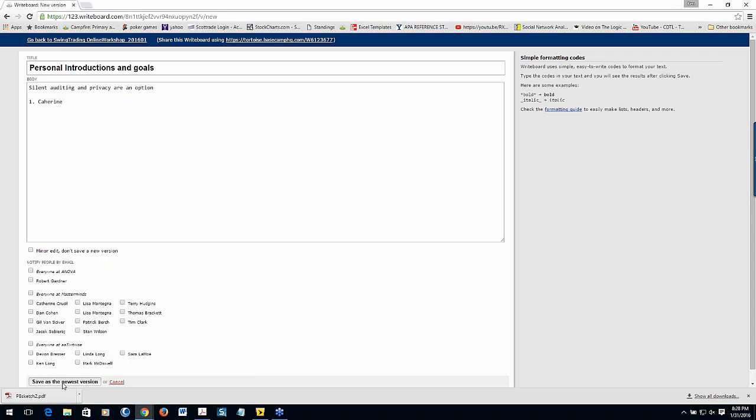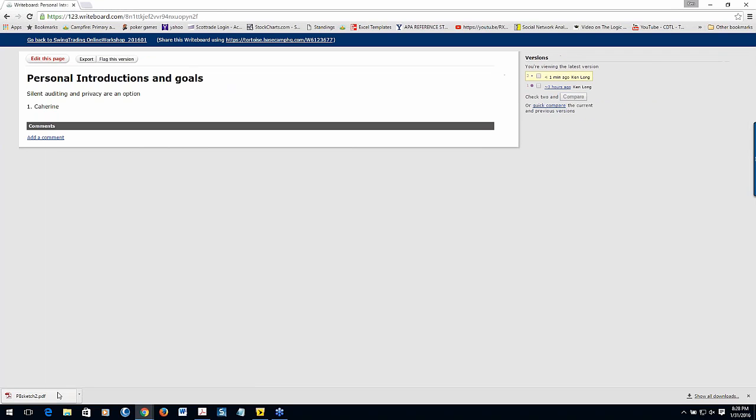So I've added Catherine. I'm going to save as the newest version, and bingo, now she's on that whiteboard. So you should be picking up. It's really pretty easy to use these whiteboards. So one of your tasks this week is to do that: an introductory paragraph, a list of objectives for the course, and then add any topics to be added to the curriculum on that last whiteboard that I showed you.